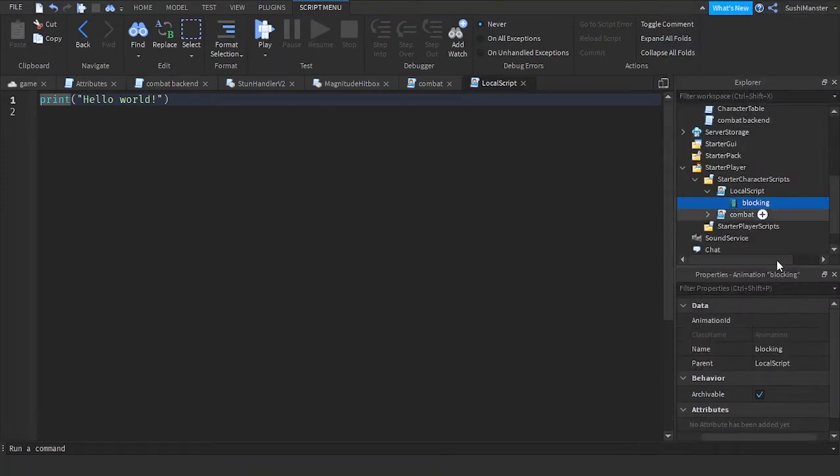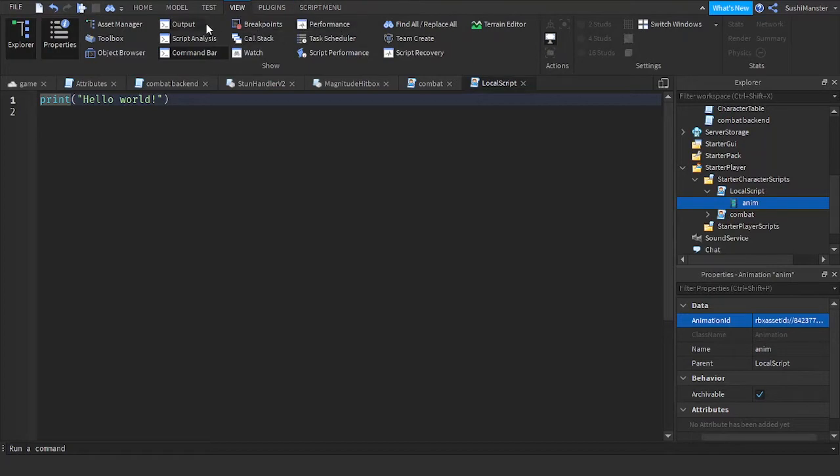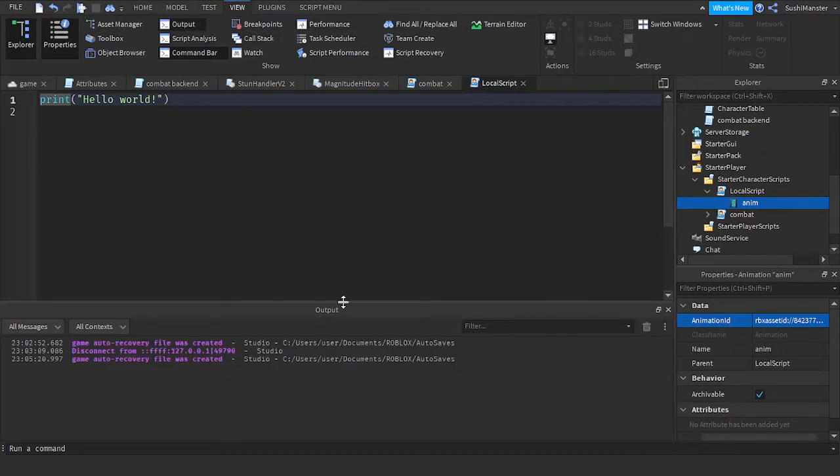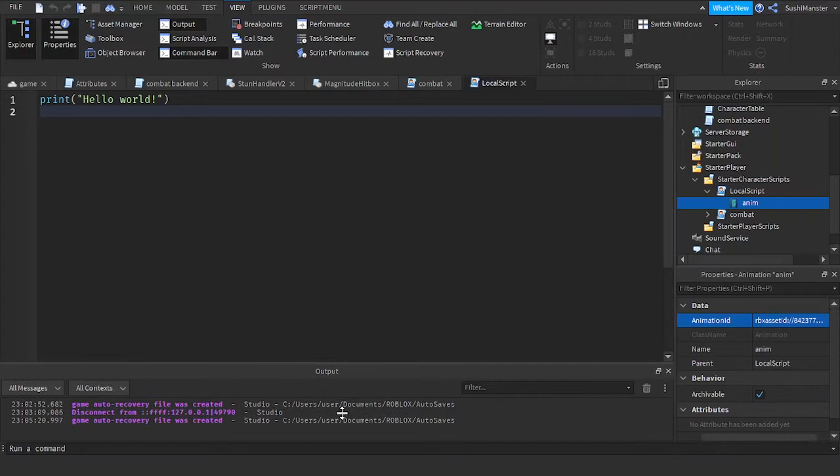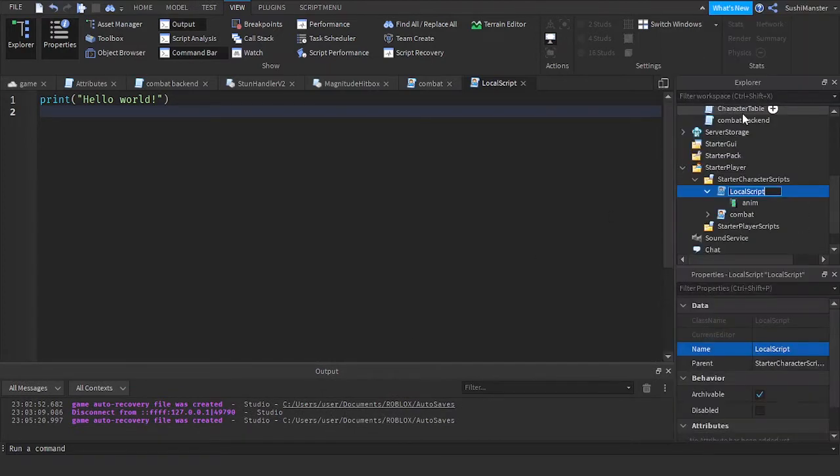Blocking. Block animation. Just name this animation. Name this whatever you want, to be honest. It doesn't really matter. Okay, I'm gonna rename this local script to blocking script. No, just name this blocking.